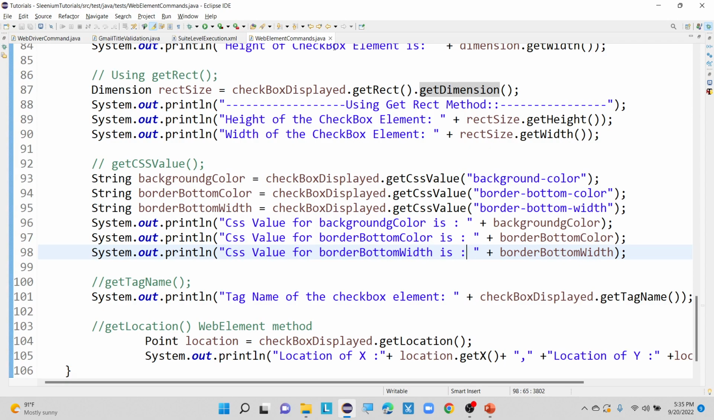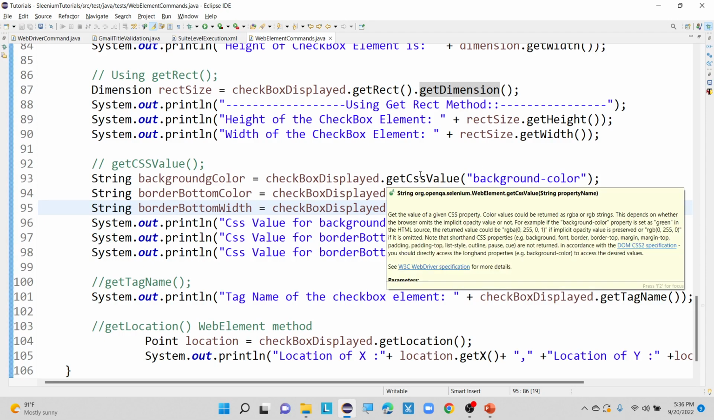If I want to fetch the value of background color, or border bottom color, or border bottom width, these values we need to define, because Selenium is going to fetch the values based upon the properties you have defined inside this get css value method.